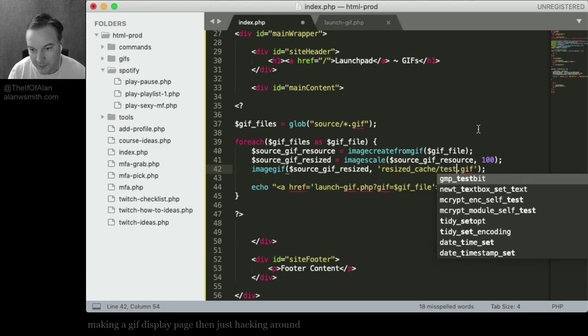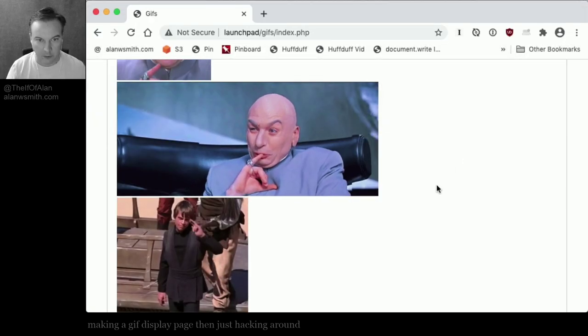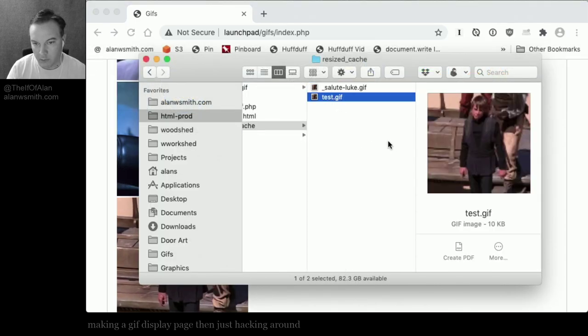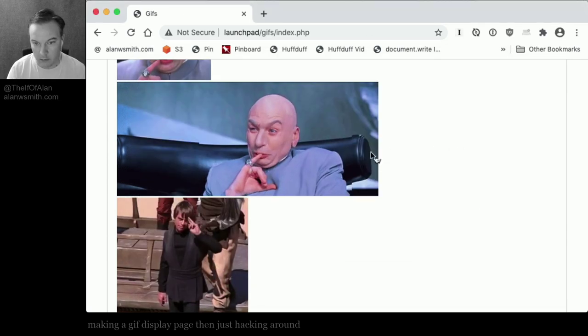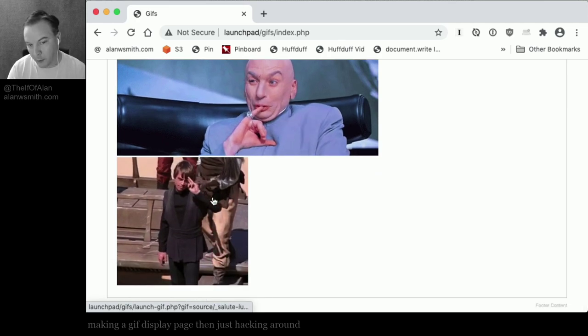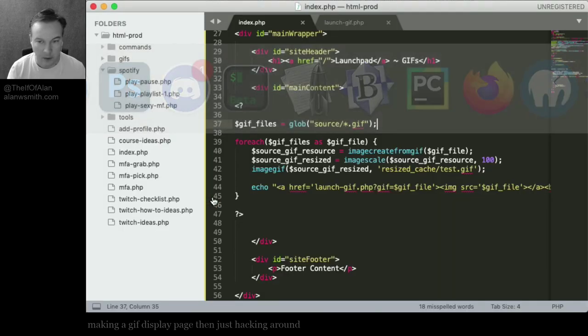is just make this test.gif, just so it's separate from everything else that I'm doing. So if I refresh this, here's test.gif. And again, it doesn't animate, we're not worried about that. Because we're going alphabetical, it happened to be salute Luke. That was the other reason I wanted this test GIF. I wanted it completely not associated with the names.